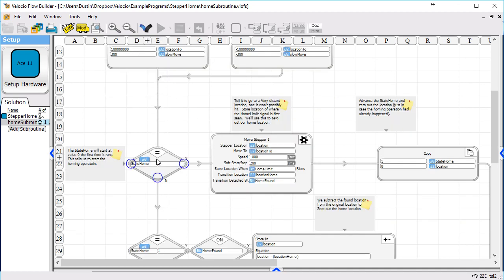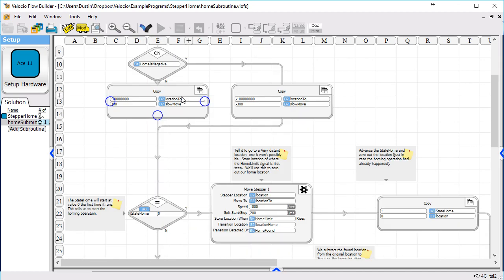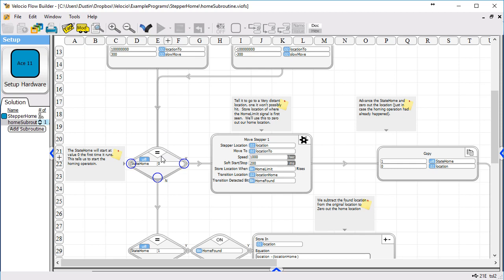So the first time it comes through, the state home is going to be equal to zero. That's because we haven't initialized it to anything else. So just like any integer, it'll start with a value of zero.